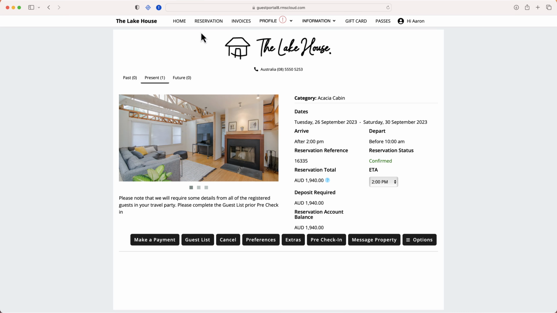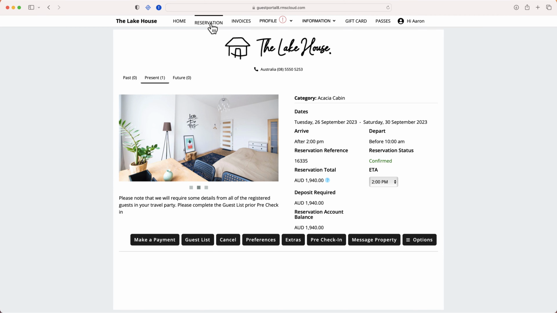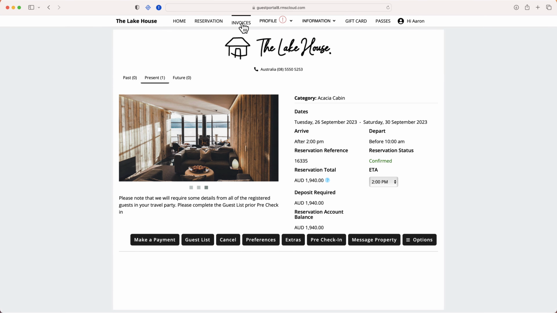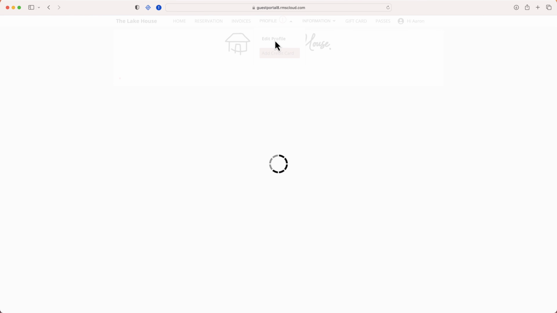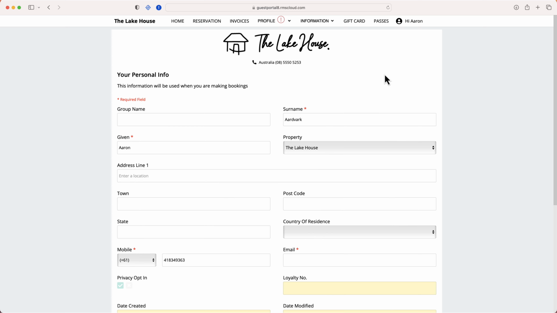We've got our home button. Our reservations, the guest can create a new reservation from the guest portal. Invoices, we can see all of the invoices that have been created for this guest, and you can email them to yourself or reprint them, whatever you'd like to do. The profile, we can add a credit card, add payment details, or we can edit the profile. Now, how many fields that are accessible to the guest is determined by you, and I'll show you where all that happens.